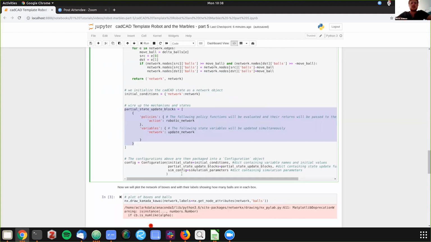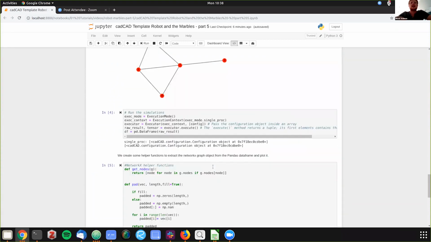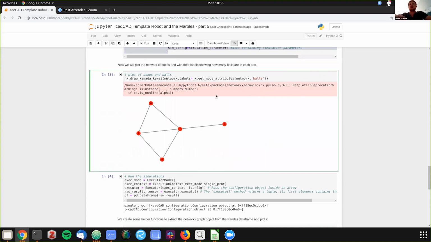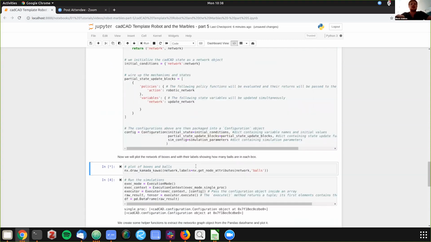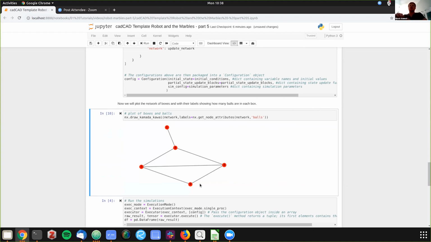So then, standard, we're just configuring what happened here: the partial state updates, initial conditions, simulation parameters, and then we're running it down here. But first, I'm just plotting what that graph looks like. So I will run that, then I'll run this, and this is showing our graph. Where our initial randomization, we have the 5 boxes as we spoke about. We have 1 ball in one box, 8 in another, 5 in another, 8 in another, and 6 in another. So we'll see how that evolves over time.